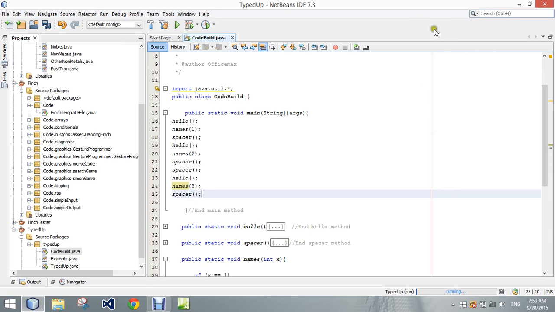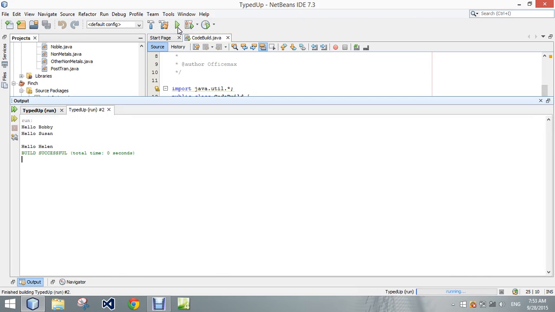So when I run this, it's going to just keep calling to those methods, giving us the exact details we want. So it gives us hello Bobby, did the spacer, hit enter. Hello Susan, we did 2 spacers, so it gave us an enter. And then hello Helen. And right there is a couple different examples of void methods.